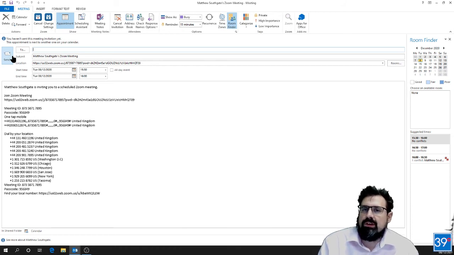Obviously you can also set up reoccurring, so Zoom will continue to use the link over and over again, but you can also set reminders, and it will also then track if the person sends you a cancellation request or a postponement, then it will automatically update all of the details.